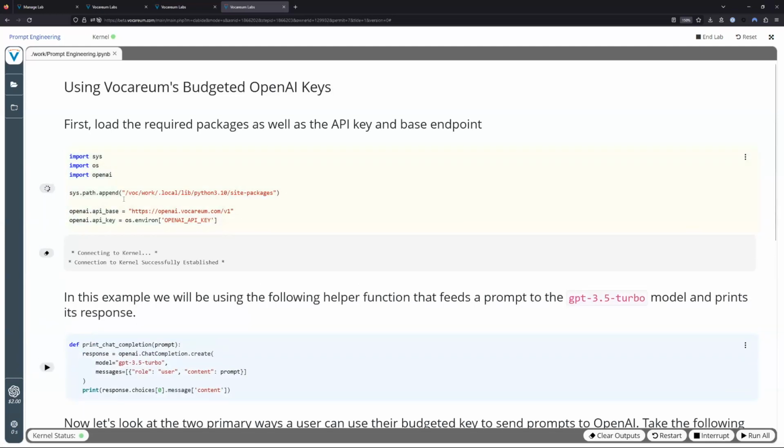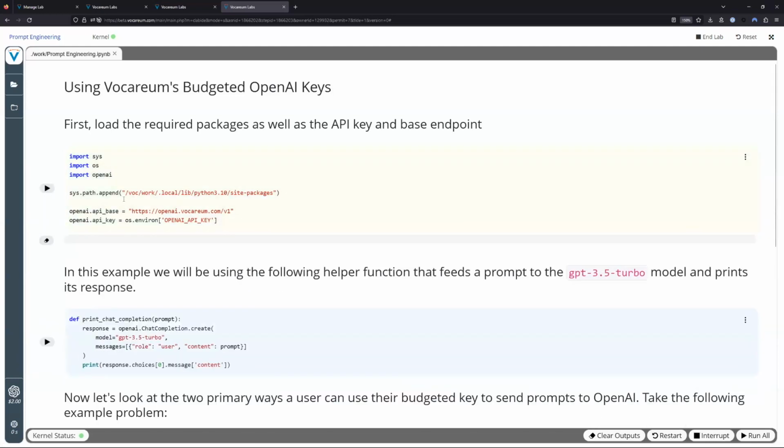I will point out that it's not mandatory to use Vocarium's key and base here. And the learner is free to use their own OpenAI key as well as the regular base URL if they wish. With that said, using our budgeted API key is not restricted to only within the Vocarium platform. Users can use the API from anywhere in the internet.